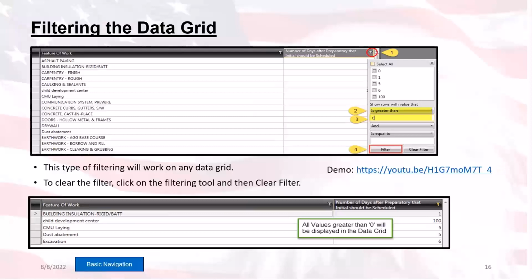If you want to clear any of the filtering that you have applied to a column, just select the filter icon once again, and then click on the Clear Filter button. Simple enough.